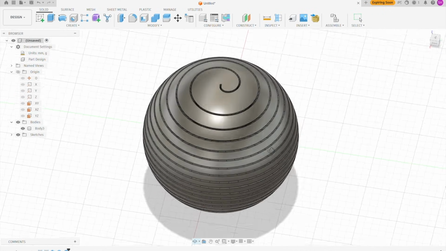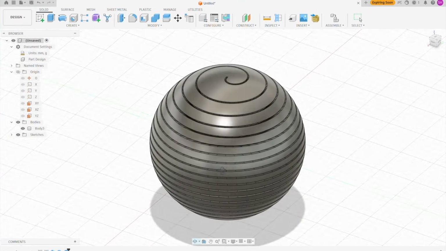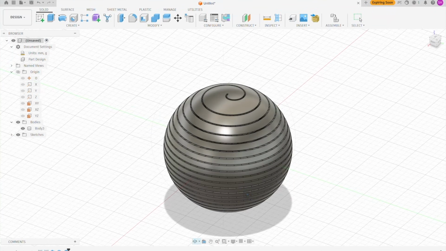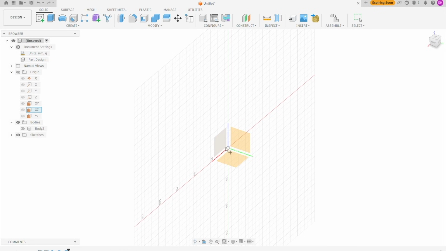And now we are left with the trace holder. But now we are not done yet. Why? Because to print this, first we need to hollow it, and also we need to cut it in half and make pins to connect. So first of all, let's create the inner sphere to hollow our structure.